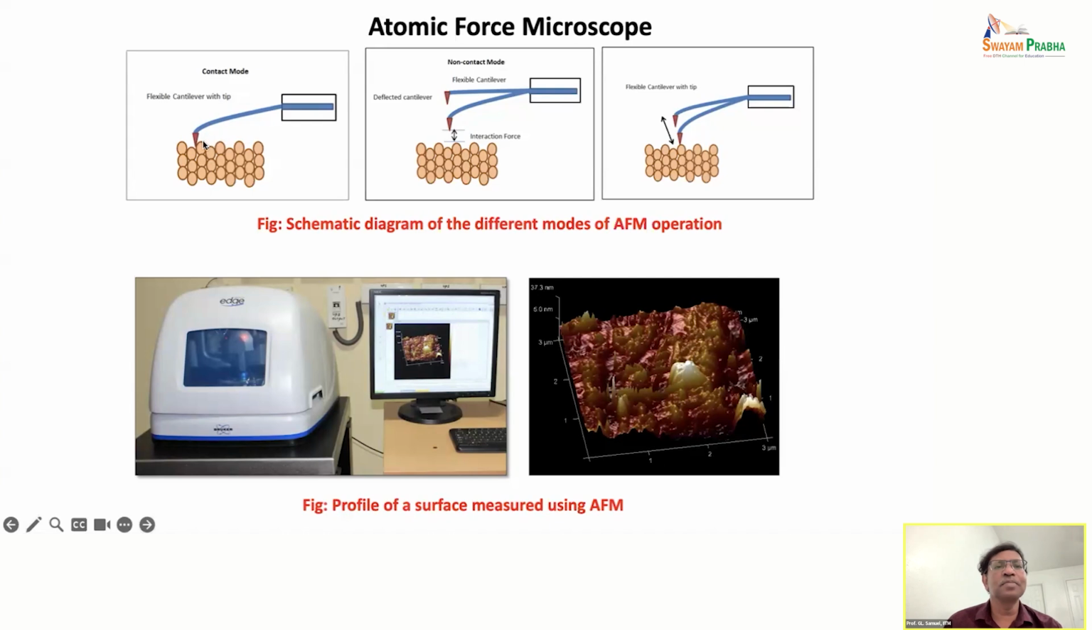So it is contact type, where the nano probe touches the surface. When it is on top, the probe will move up, and when it is here, it will be moving down. These up and down motions are captured, and then they are used for reconstruction of the surface like this.